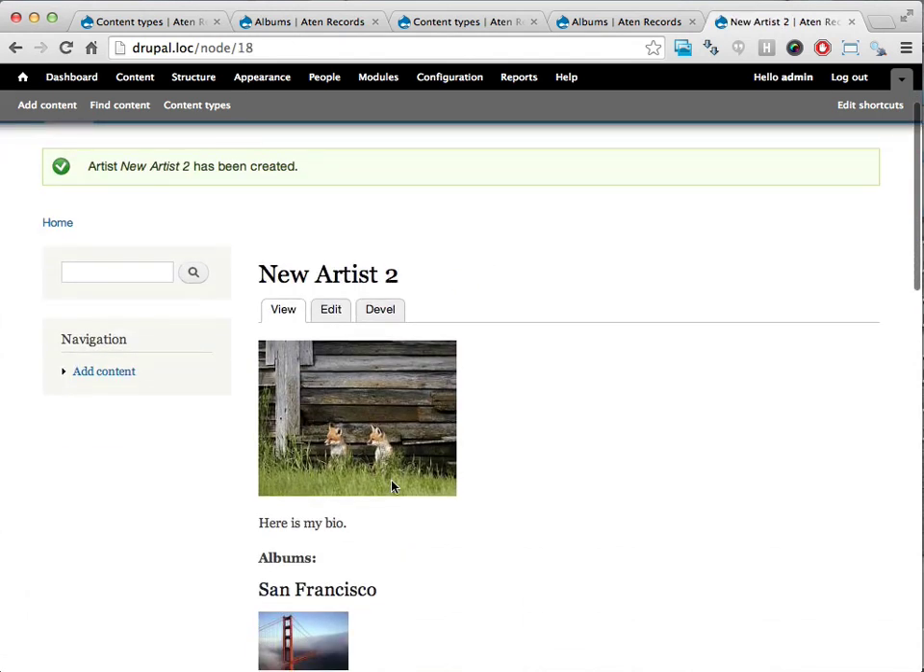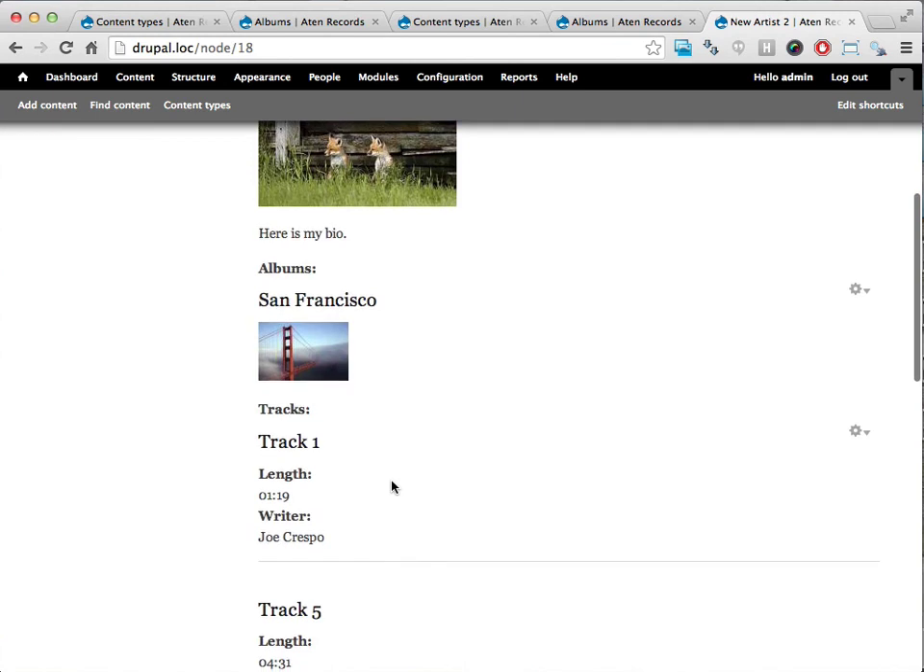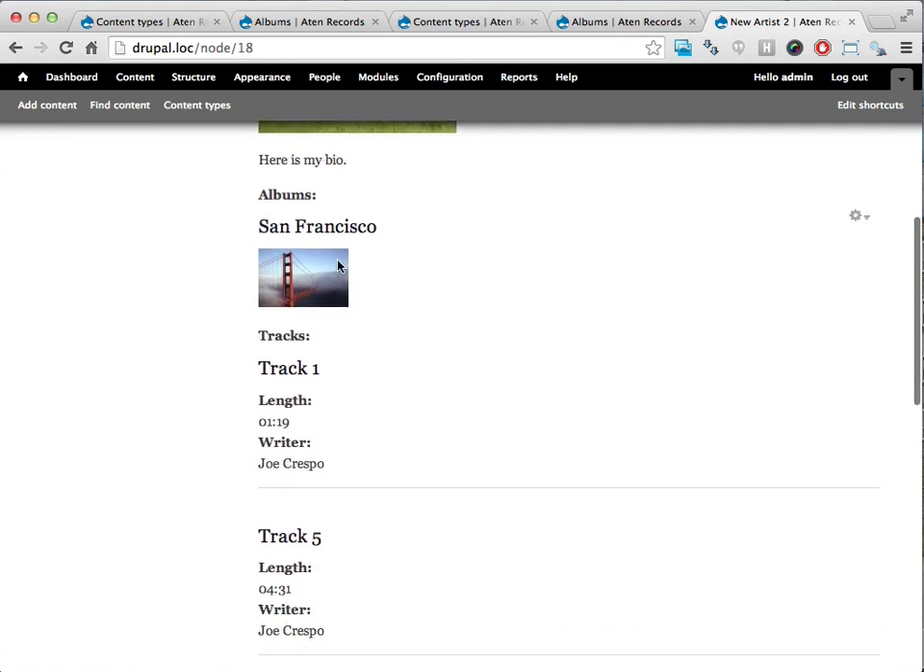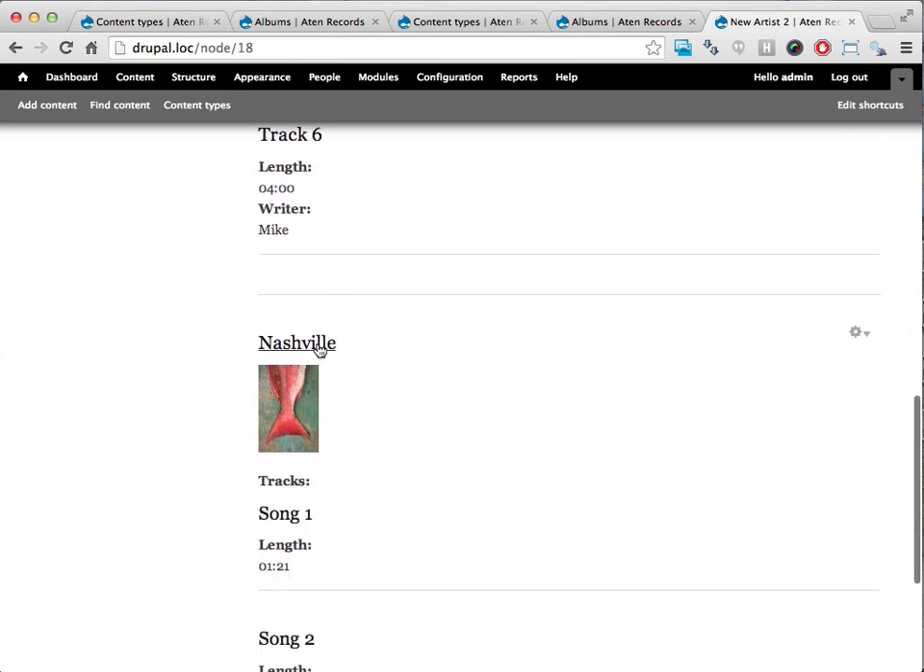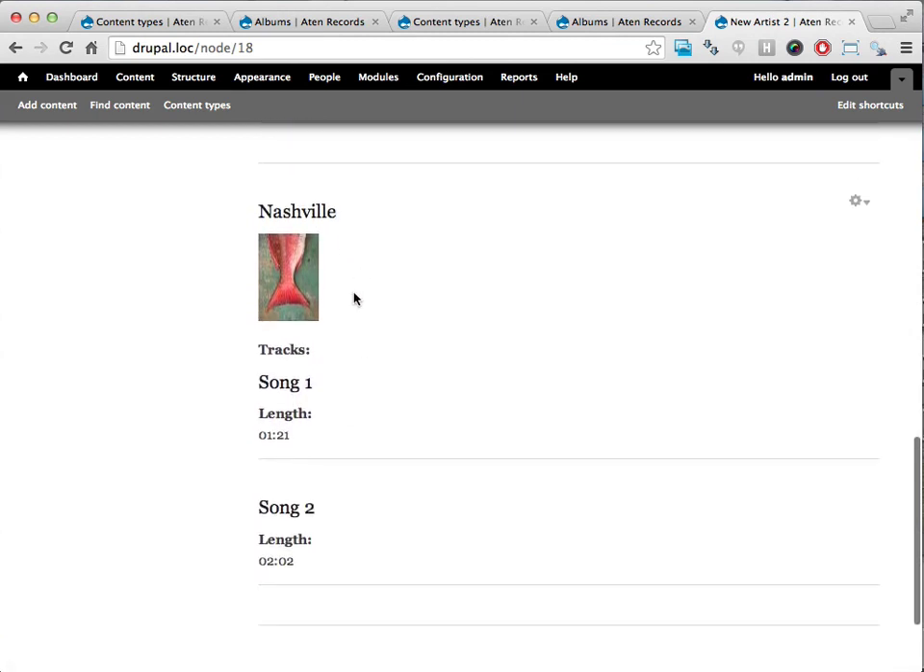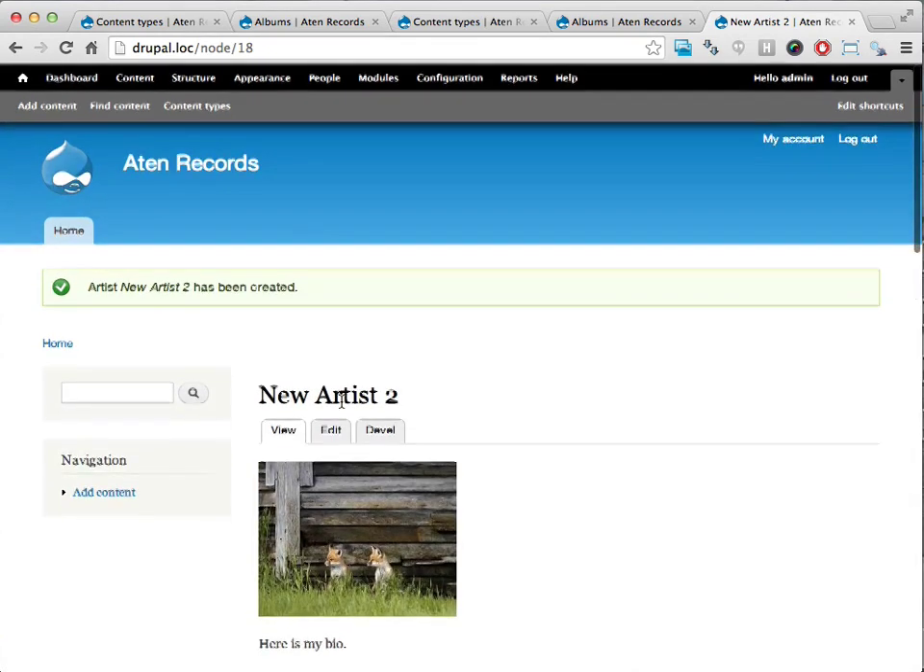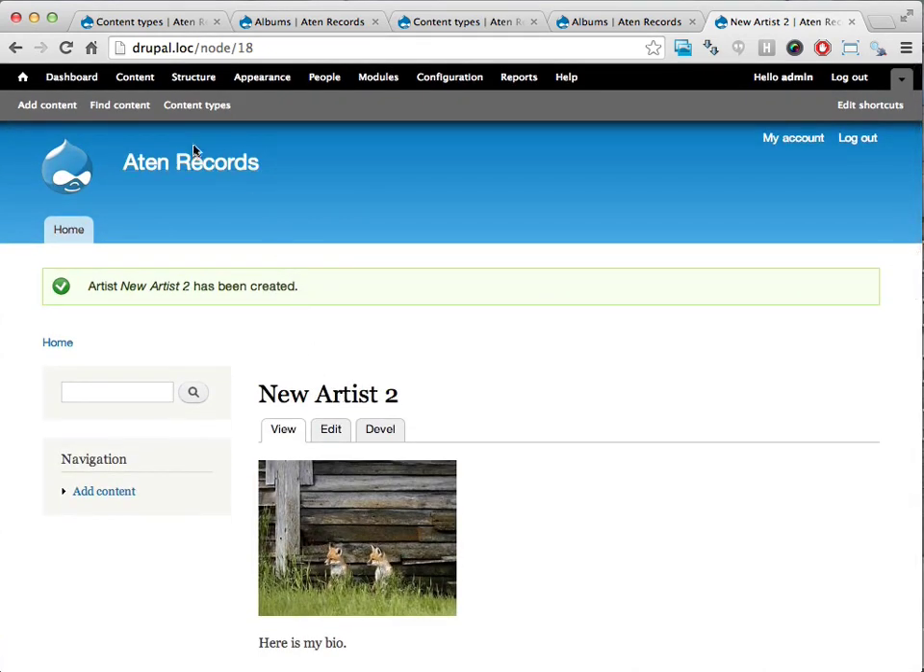So new artist 2, here's their photograph and bio. And then we can see their album, San Francisco, track 1, 5, and 6. And then here's our next album, Nashville, with song 1 and song 2. So really powerful as far as that goes.